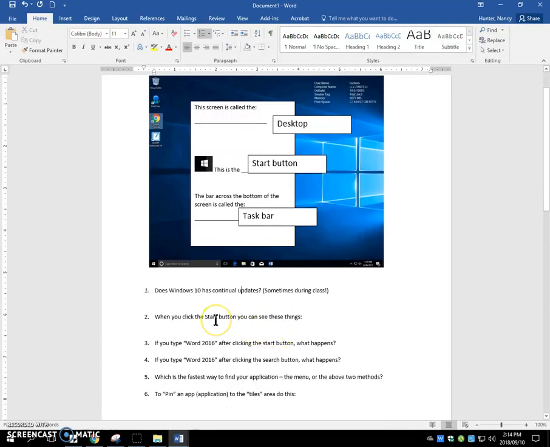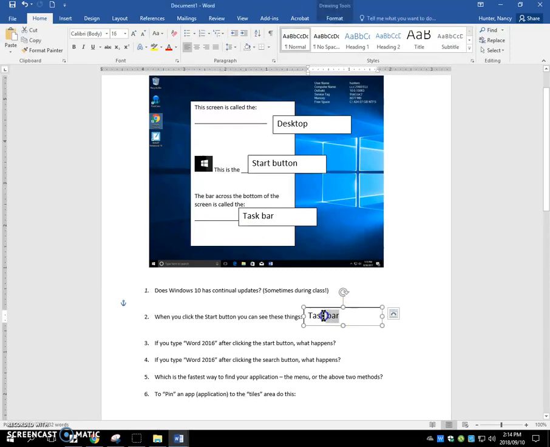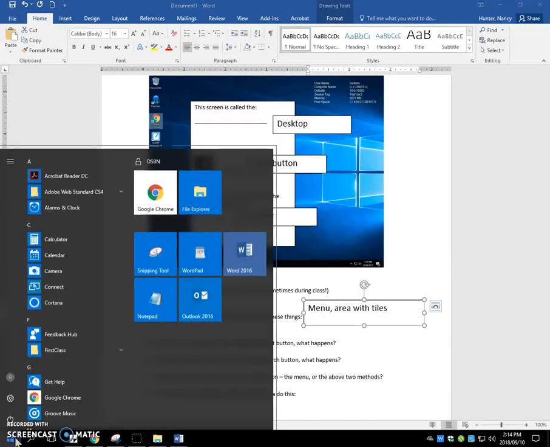When you click the start button, you're going to see these things. So you're going to see a menu, and you're going to see an area with tiles, which is similar to the Windows 8 operating system. If you have that at home, you will notice that you had an area with tiles. Okay, so if I click it, here's my menu, and here's an area with tiles.